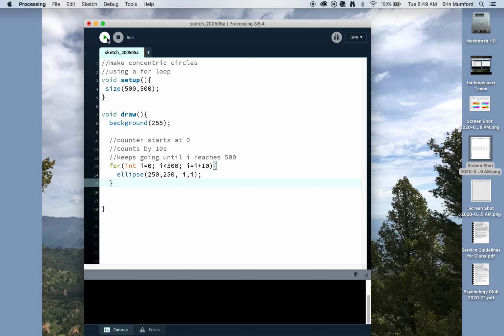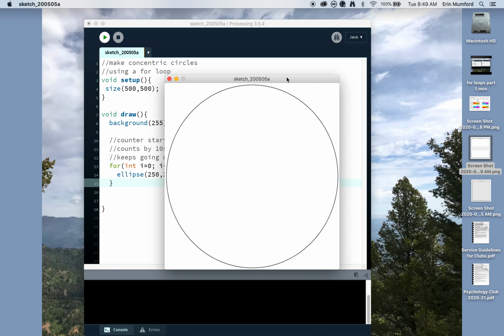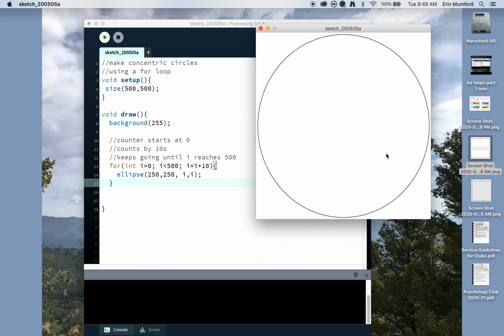The problem with this approach is that we just see one big circle with a diameter of 490 because of the order in which these shapes are drawn. It starts drawing the smallest one and then draws increasingly larger circles which cover over the previously drawn circles until that last one at 490 by 490. There are two ways to solve this problem.